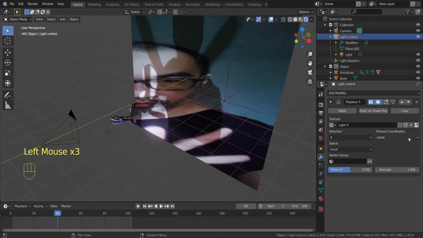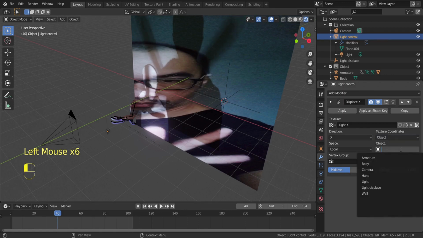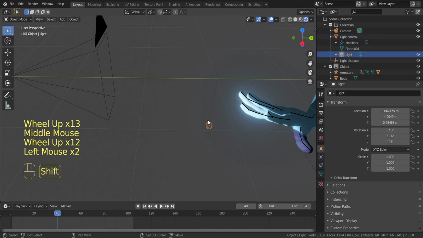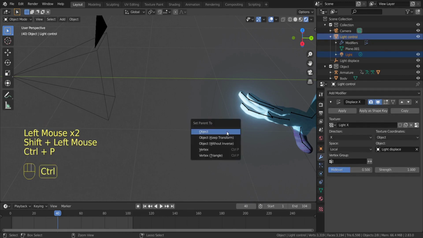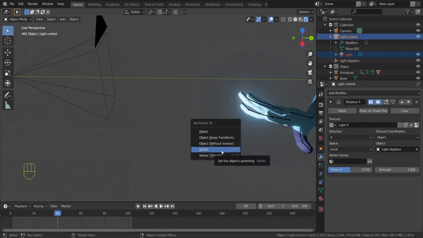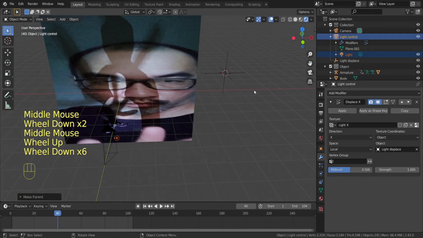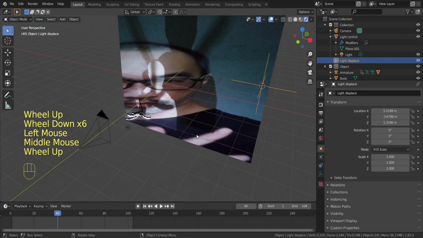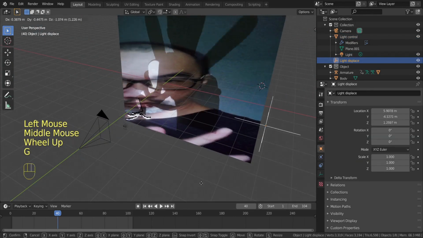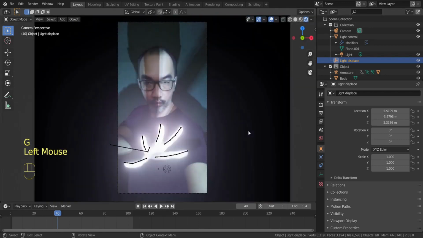Now go back to the Displace modifier. Click on the texture coordinate, change it to object, and select the object as light displace. First click your light, hold down Shift and click the light controller, which is your vertex. Press Ctrl P and parent it to the vertex. Now you can see that when you move your empty, the light and your vertex move together in a random way.